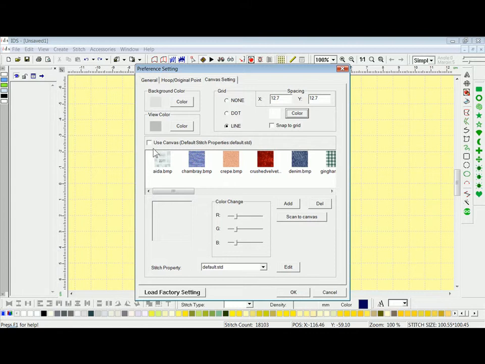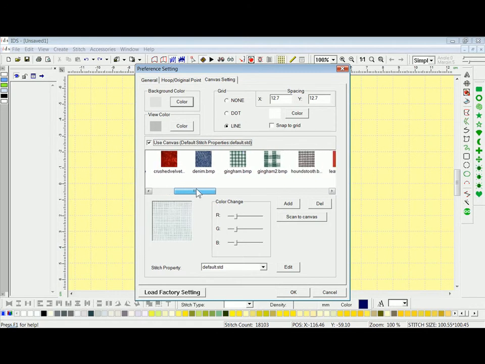Use Canvas. When I checkmark this, this allows me to see a canvas or a fabric in the background. If I do choose a canvas, I can also change the RGB values, or the red, green, blue values of the canvas. I can also add, delete canvases, or scan directly into the program a canvas. The stitch properties are at default. I'll leave them at default and we'll press OK.